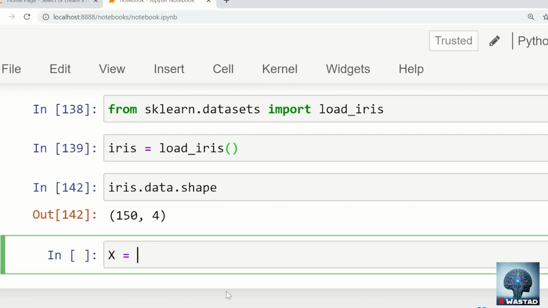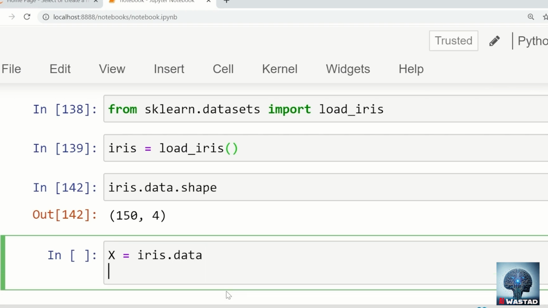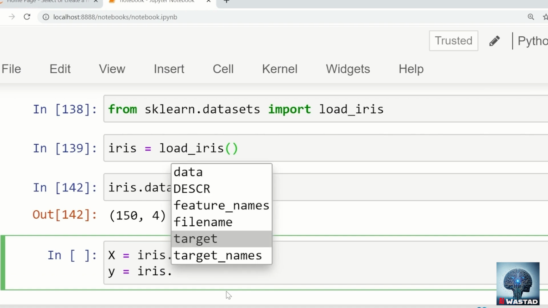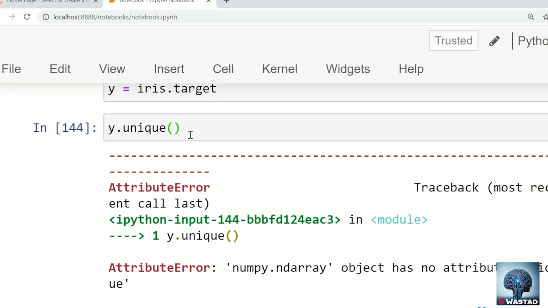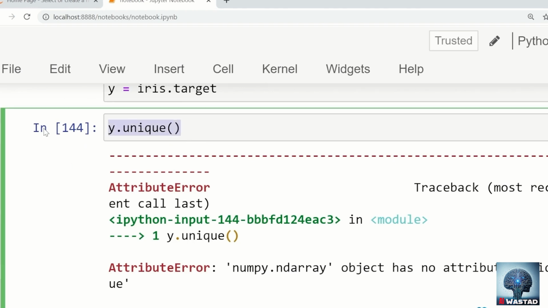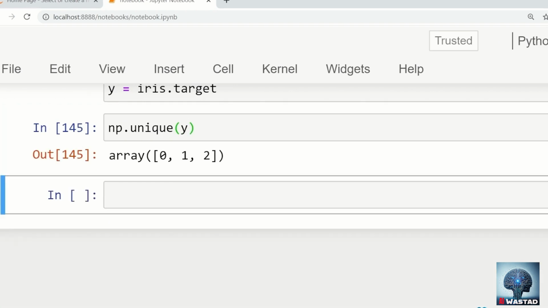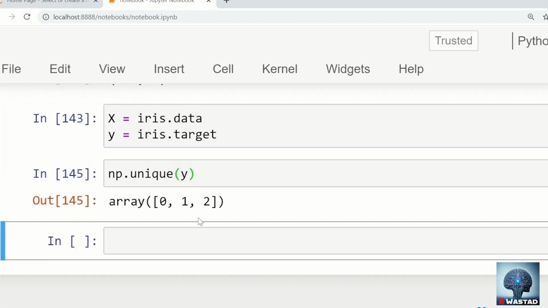So let's have this x as iris.data. Let's save that in x. And let's say we have y as their categories, the targets. So that's our y. Let me call np.unique on this y, and we'll see we have 3 classes: class 0, class 1, and class 2.